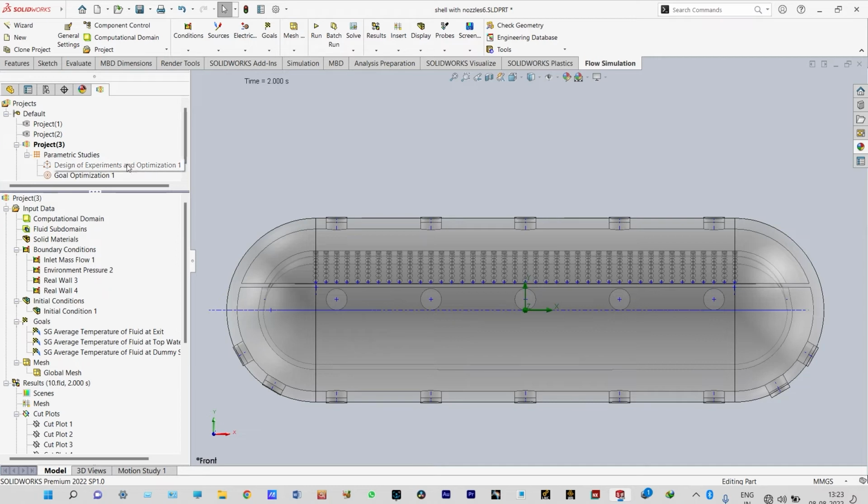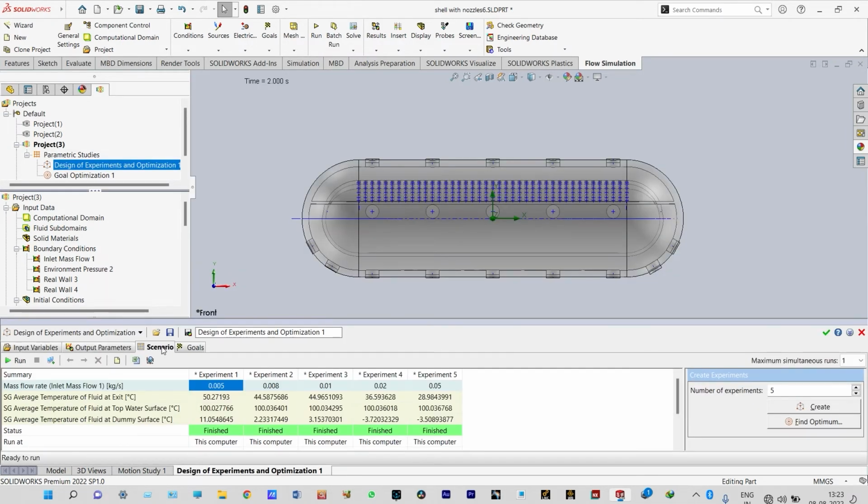Let us see the parametric study. We have already done this one, design of experiments and optimization. Let us see what we did. Let us see the scenario. From the parametric study, we have provided different mass flow rates of water from the nozzles. We have changed the mass flow rate from 0.005 kg per second to 0.05 kg per second, and we have taken 5 different sets of readings.